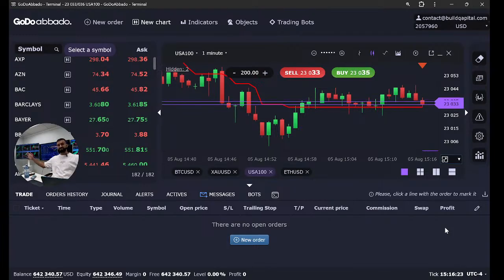All right, guys, so we hit stop loss on that trade, and I'm the only one that will show you guys this very transparently because I don't need to sugarcoat anything.